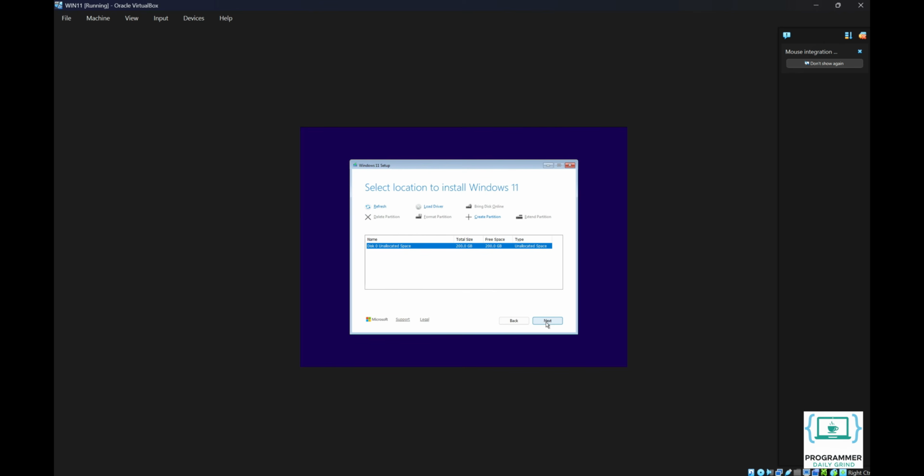Next, you'll see the Select Location to install Windows 11 screen. Go ahead and select the unallocated space on your virtual hard disk, then click Create Partition. Enter the size you want and click Apply. Windows will automatically create 3 partitions, one for system files, one for recovery, and one for the main Windows installation. Finally, select the last partition, the one for the main Windows installation, and click Next to continue.